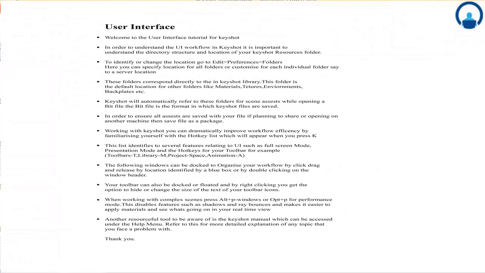Lesson 2. User Interface. Welcome to the User Interface tutorial for Keyshot.